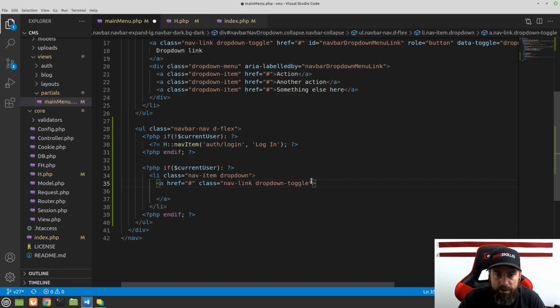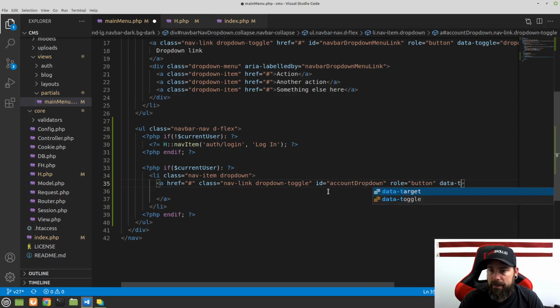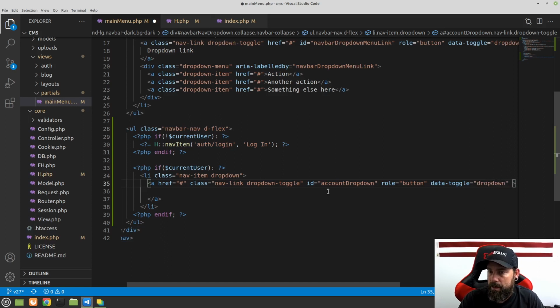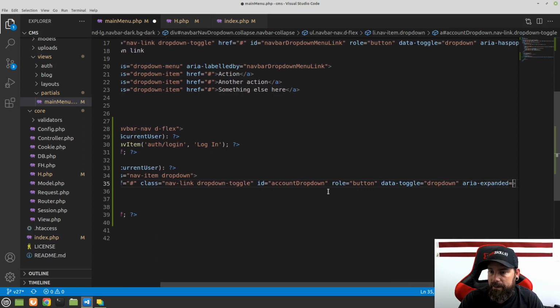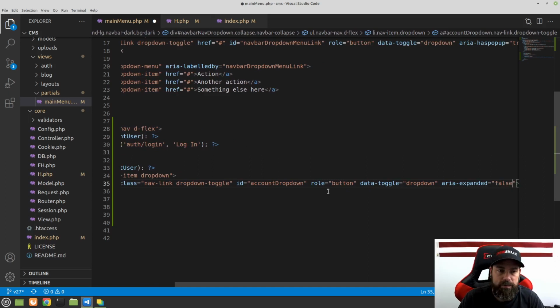And then we need to give this a few more things. This is going to need an ID, and we're going to give it an ID of, let's call this the account dropdown. Okay. And then this is going to have a role of button and the data-toggle. This data-toggle is used by the JavaScript in Bootstrap to target this. It's going to be dropdown. And then we're going to do aria-expanded equals false. That's for screen readers.